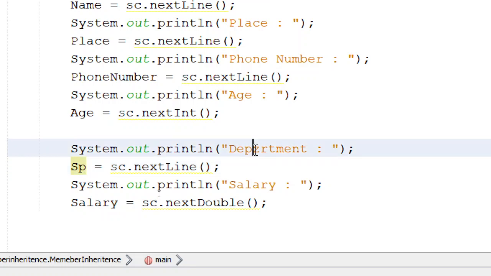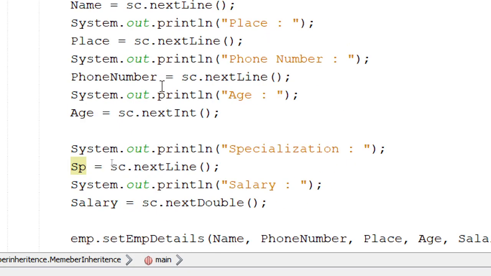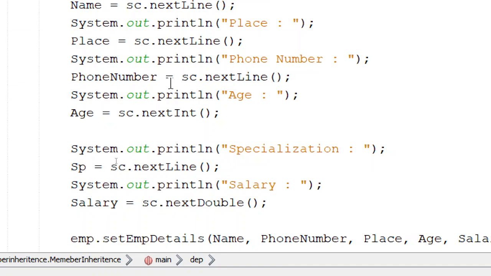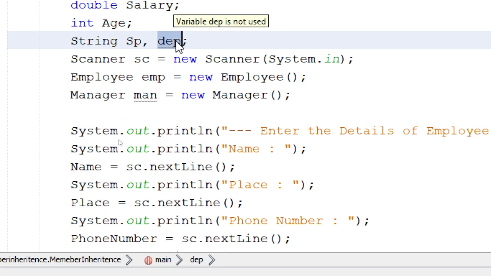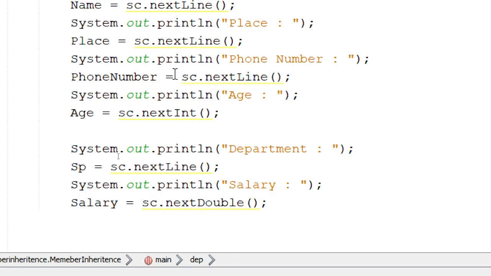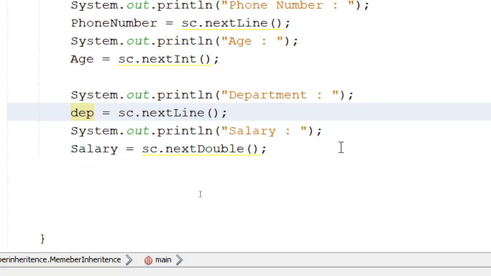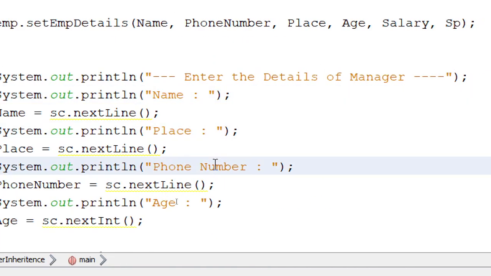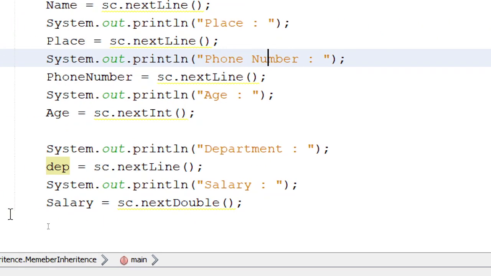Department, what is this spelling? Okay, department, and it is not SP. Again you can use the SP variable, it's after all a variable at the end of the day, but I have used a variable DEP. NetBeans actually says this is typed but it is not used, so it is helping you out. For the department I use DEP. Once you have taken name, place, phone number, age, department, salary of the manager, everything is read.